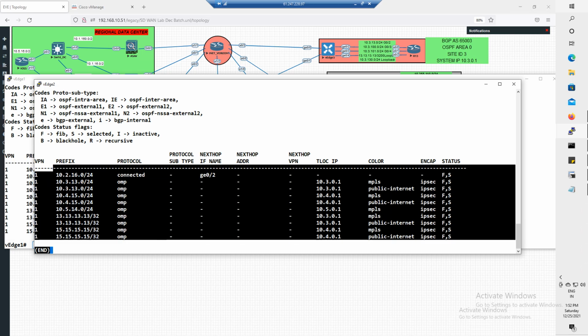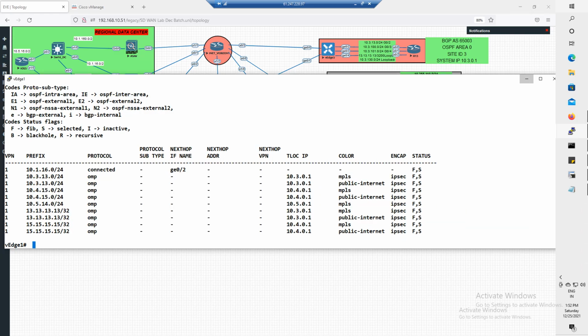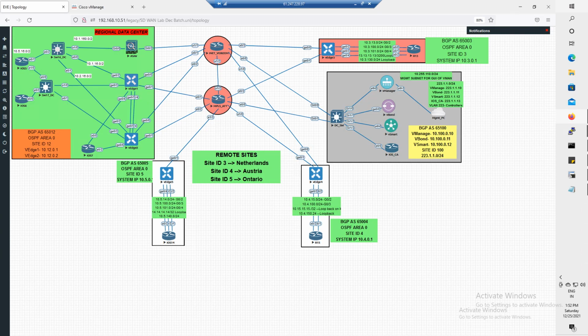The reason is, in case of OMP, we have a loop prevention mechanism. What is that? Whenever any particular device advertises its connected service-side VPN routes, with those routes it will add the site ID, right? So site ID 12 is advertised from VH1 to vSmart. vSmart will advertise the same site ID to VH2. Now VH2 will see that my site ID is 12 and I am receiving this particular route with site ID 12. I will discard this route, right? So this is very similar to the BGP AS path loop prevention mechanism.